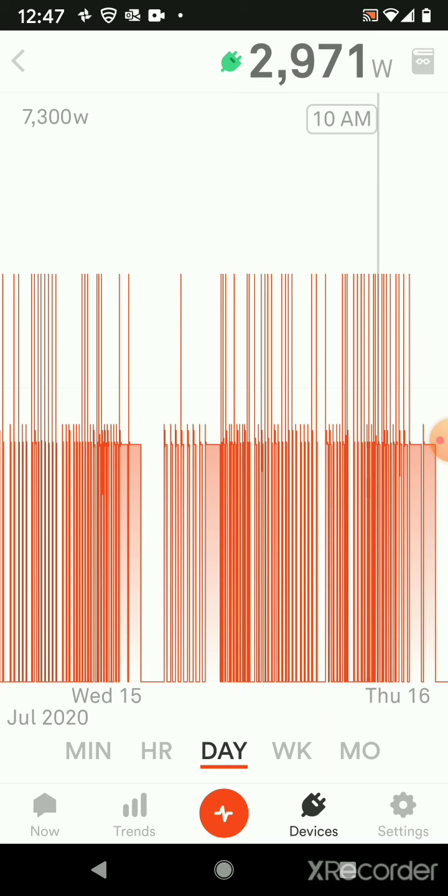So that's how you can take a look and use some of the data to figure out what your home's doing. All this can be exported through the web app to a CSV file. And then you can put that into Excel or Google Sheets and play with it however you want. I just wanted to quickly show you that. Let me know if you have any questions.